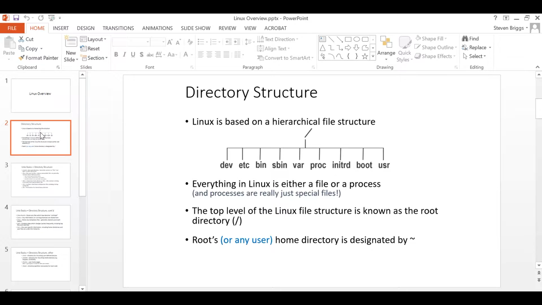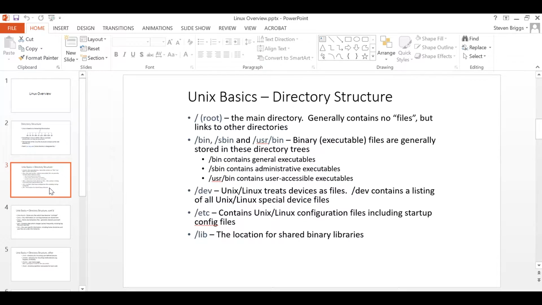The top level of the Linux file structure is known as the root directory, okay? And the root home directory is designated, as you can see here, by this little squiggly vertical line. We'll talk a little bit about the privileges that are associated with root and how you actually get there, and some of the functions that you'll have to perform in your labs. You'll have to be at super user status or at root. So the basic structure at root, that's the main directory. Generally no files there, but there are links to other directories.